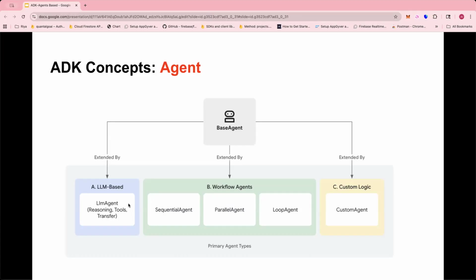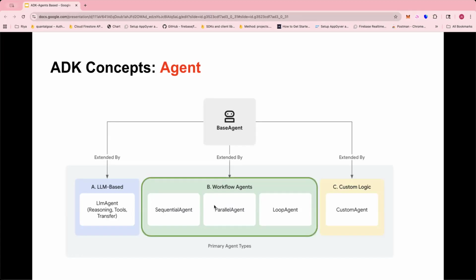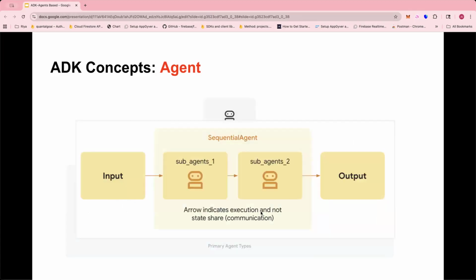So a workflow agent is self-contained in the workflow to define a predefined logic or a deterministic pattern, like sequential, parallel, and loop agent. We're going to discuss all of these three now. Now, what is a sequential agent? A sequential agent is a workflow agent that executes the sub-agents in the order they are specified in the list, like a sequence.